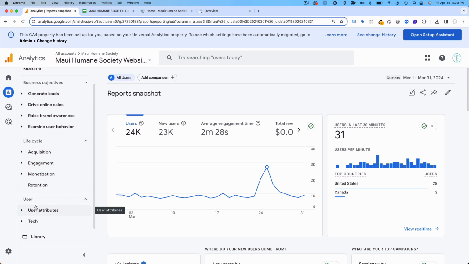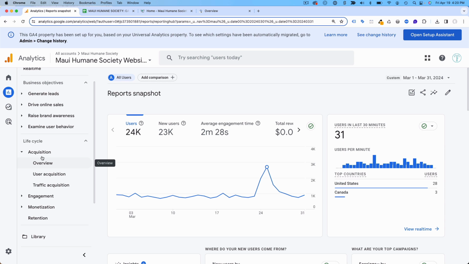Now, if we look at this in the form of a question, like Jeopardy style, acquisition reports are going to answer the question, where do these folks come from? What sources do they use? What campaigns do they utilize? How do they get to the website?